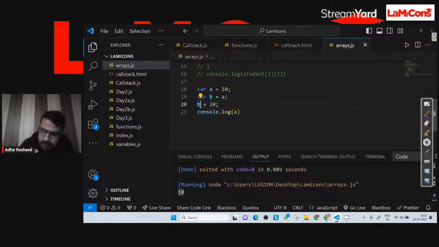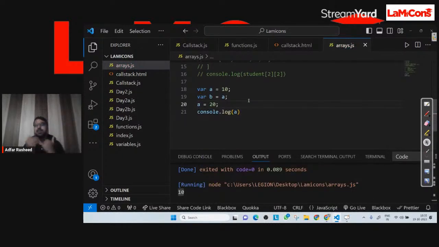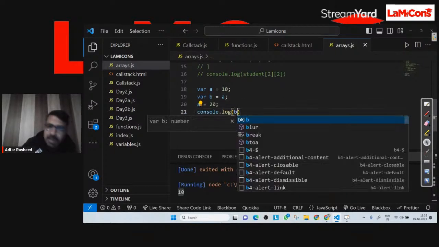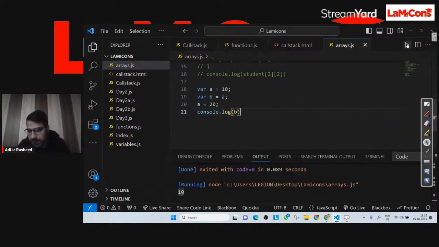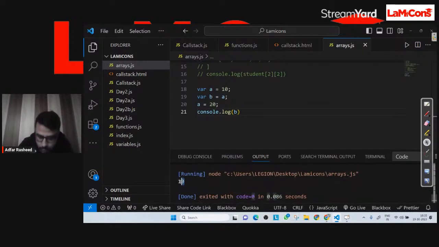Similarly, instead of updating my b, I will update my a over here. So I am saying a is equals to 20. Do you think it is going to affect my b as well? No, I would say no. If I execute this, you can still see b is still 10 only. And that's shown in the output as well. The same thing is going to happen with all primitive data types.